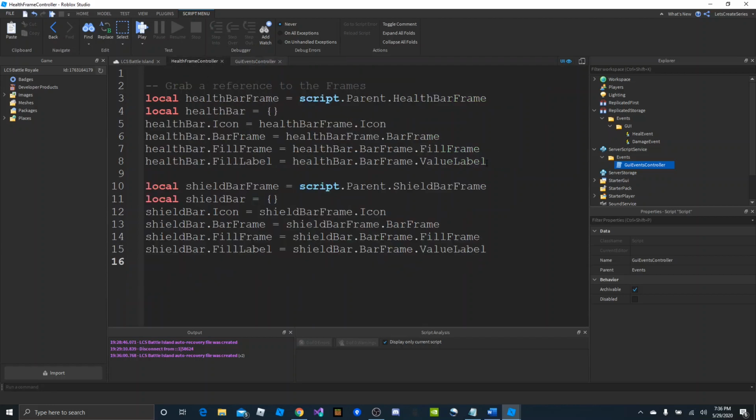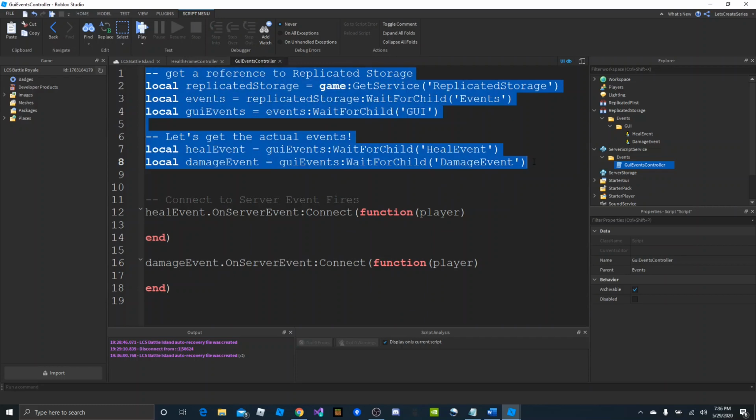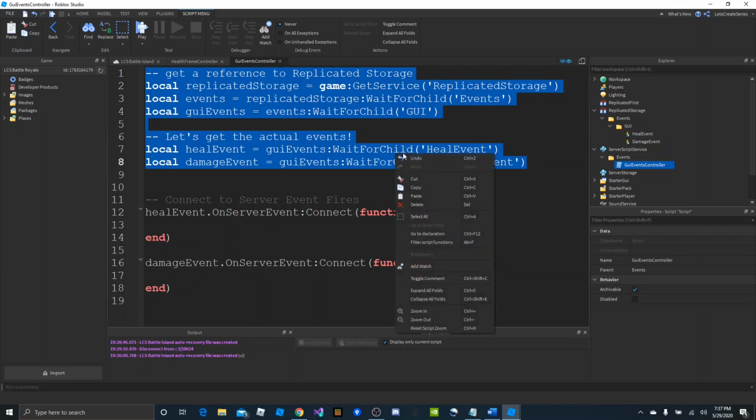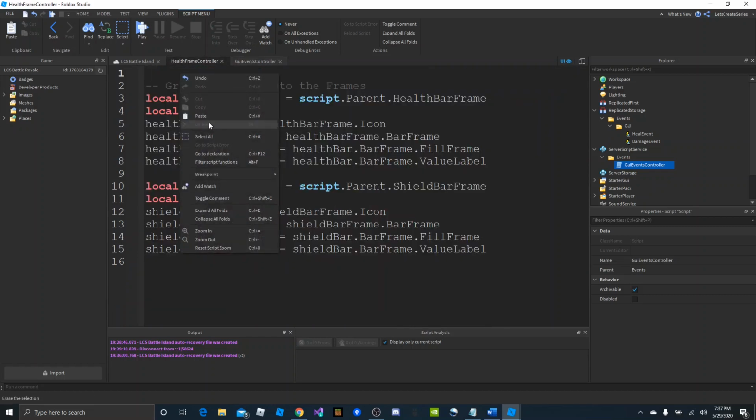In the HealthFrame controller, we need to grab that same replicated storage, the events folder, the GUI events folder, and then both events. So instead of typing it all out again, we can just copy and paste. Let's go back to our GUI events, and grab all of these top lines from the very top, a reference to the replicated storage, all the way down to the end of that damage event reference, and let's copy. Then we'll go to the HealthFrame controller, and paste it right at the top.